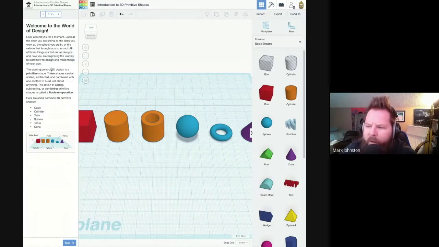The starting point of 3D designs is a primitive shape. These shapes can be added, subtracted, and combined with one another to build just about anything. The actions of adding, subtracting, or combining primitive shapes is called a Boolean operation. Here are some common 3D primitive shapes: cube, cylinder, tube, sphere, torus, and a cone.